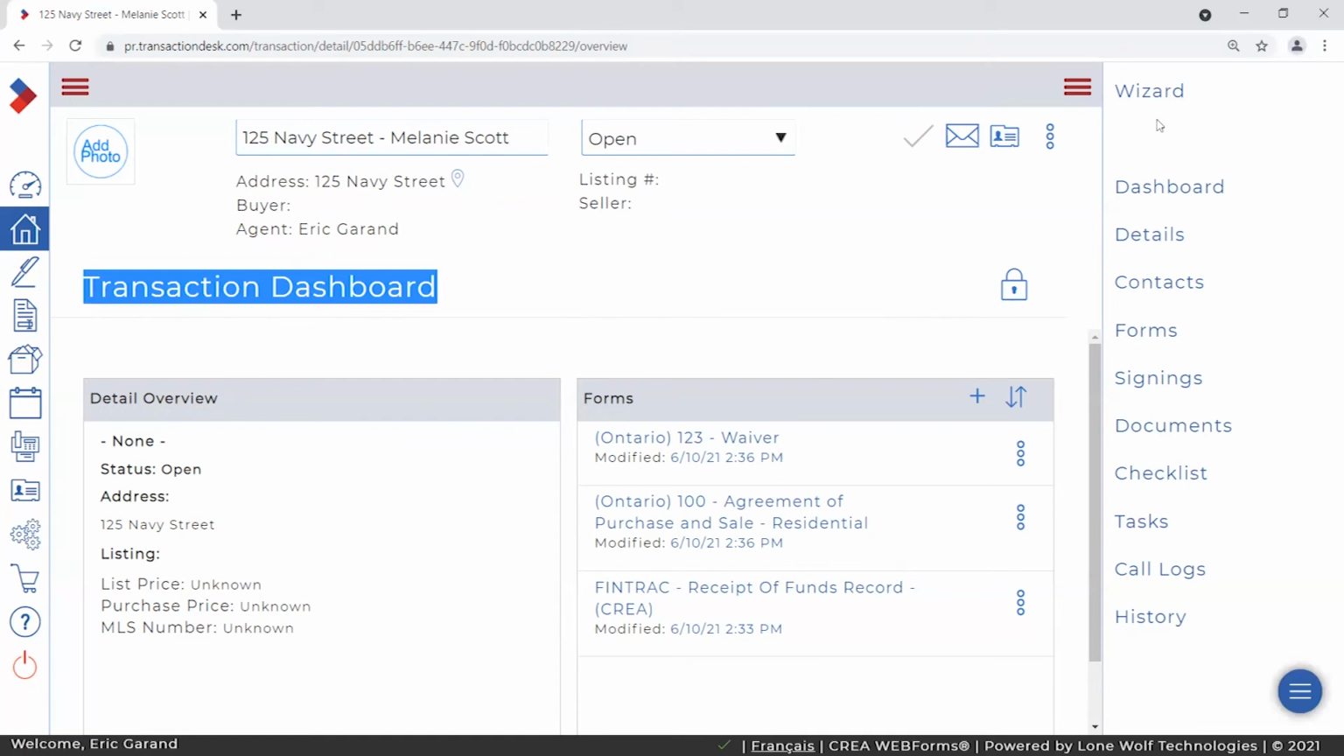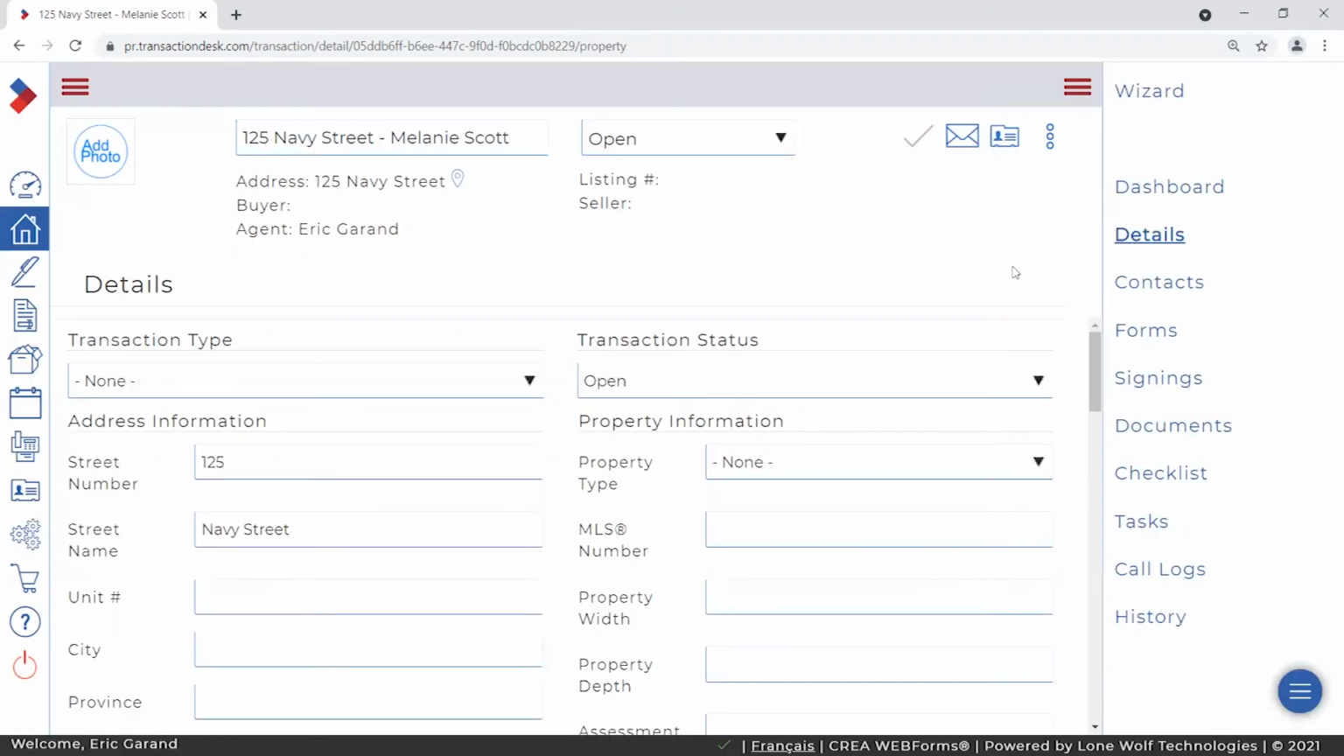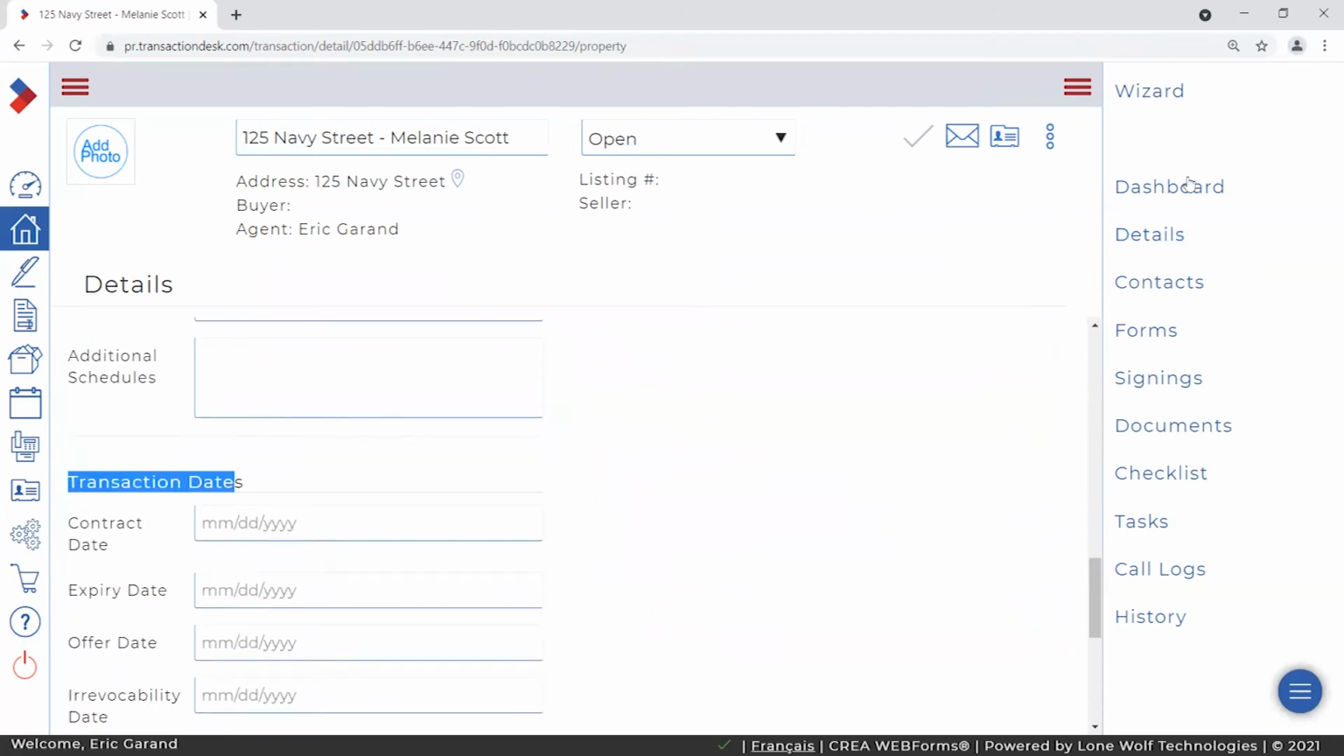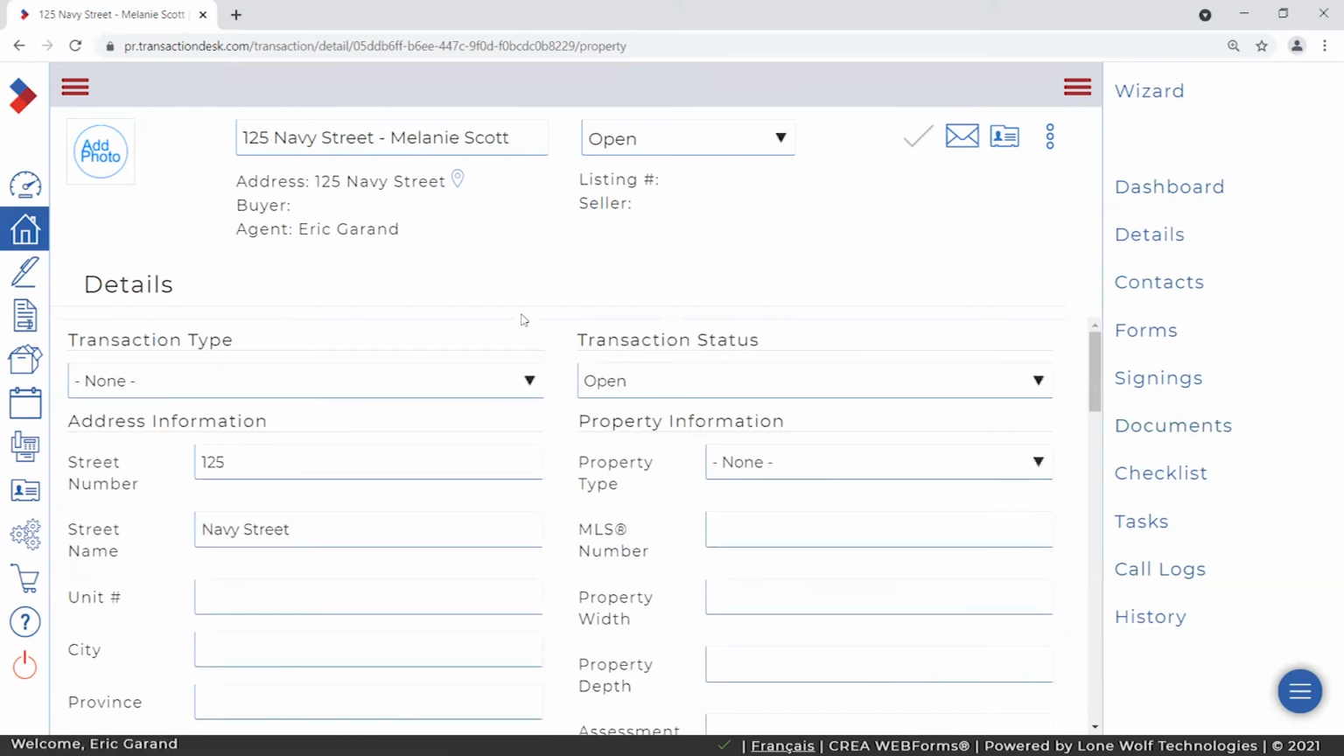Okay, now we can see, right? If we look towards the right, it's the same thing. We can do the details at any point that we want. We can do our transaction dates at any point that we want. We can go to contacts, forms, and documents at any time. Totally up to you if you like using the right-hand menu, or if you want to click on the wizard and follow the steps 1 through 5. Both do the same thing, just a different approach to them, okay?